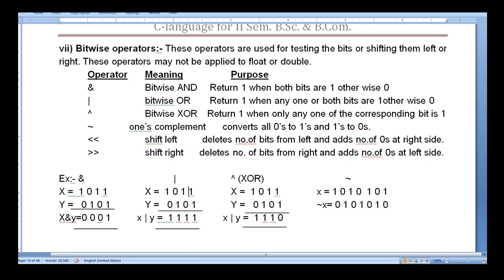So here x is having 1, y is having 1, so 1. Here x is having 1, and this is having 0. So if any one of the two bits is 1, the output is 1. So it is 0, it is 1, 1. If we are having 0 0 in this manner, then it returns 0. So if both the bits are 0, then it returns 0, otherwise 1.